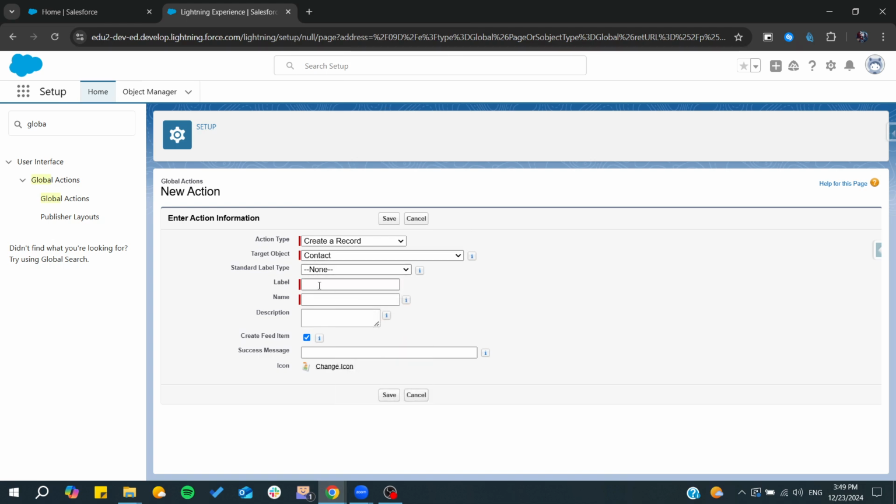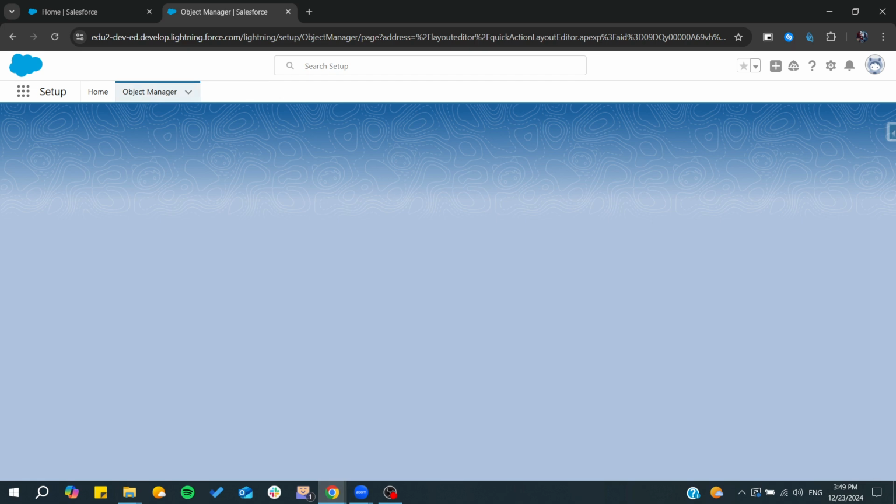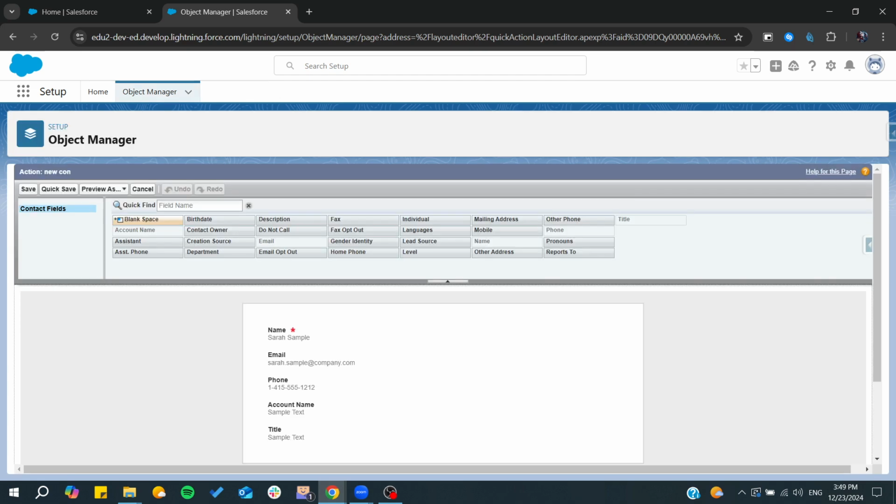You give it a new name, so new contact, for example, etc. So now I'm just going to click on save, and then you can start customizing the action layout. So for example, since we are modifying the contact, basically we have all these fields of the contact object. Basically, you can choose whatever you like.